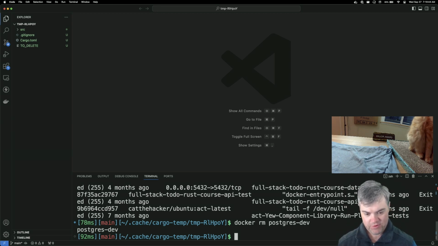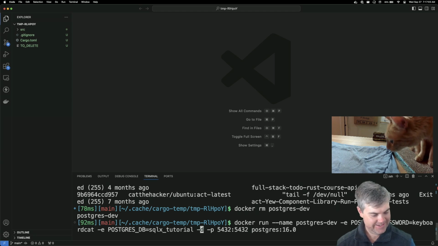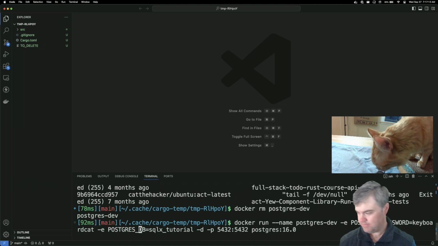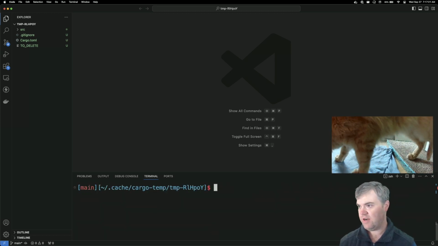All right, so we removed the Docker. So I want to do a Docker run, and that's going to be our Postgres dev. We're going to do all that stuff. Our DB is that SQLx tutorial, so I'm going to have to remember that. I guess if I leave this up, it should just work. And then keyboard cat. Okay, excellent. So we should be good to go there.